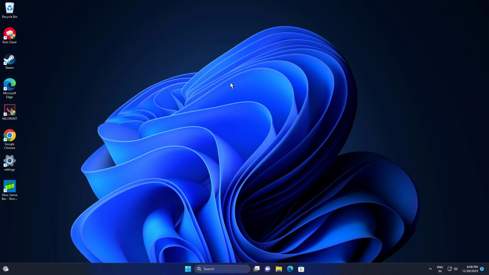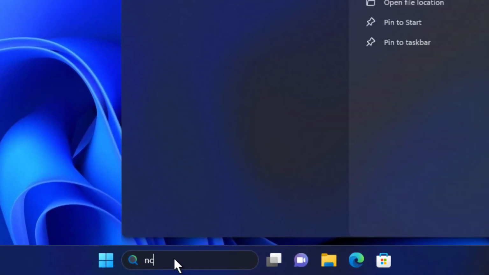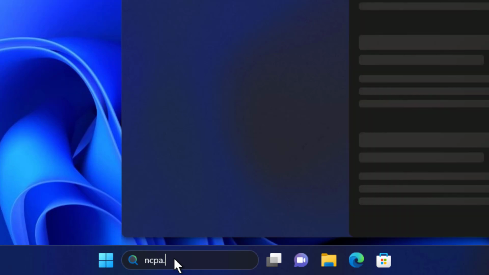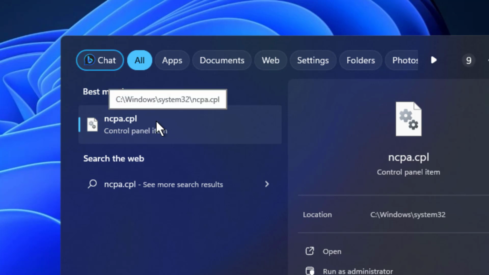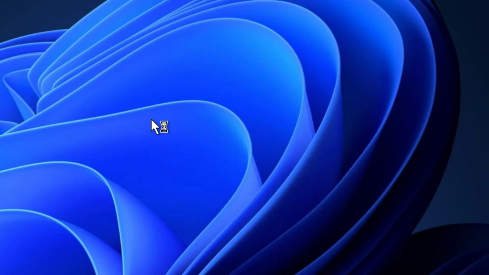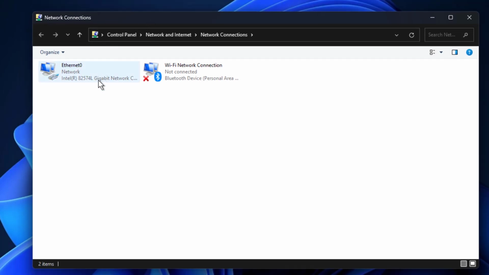How to fix this site can't be reached problem in Windows 11. First open Start and type ncpa.cpl. Right-click on your Ethernet or Wi-Fi adapter and click on Properties.